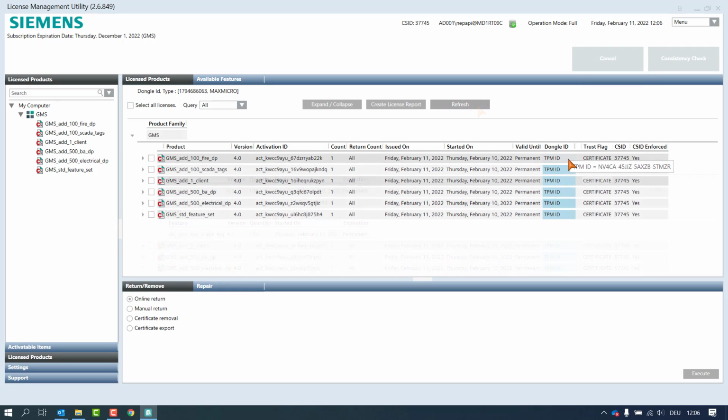The tooltip shows which TPM ID is assigned to the certificate. This can be helpful if the activation with TPM was used at a customer where different clients exist.